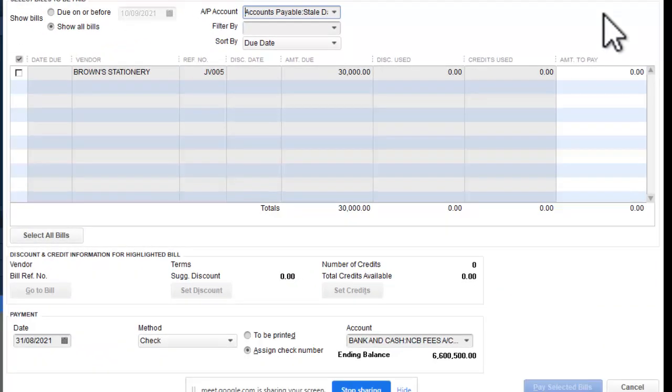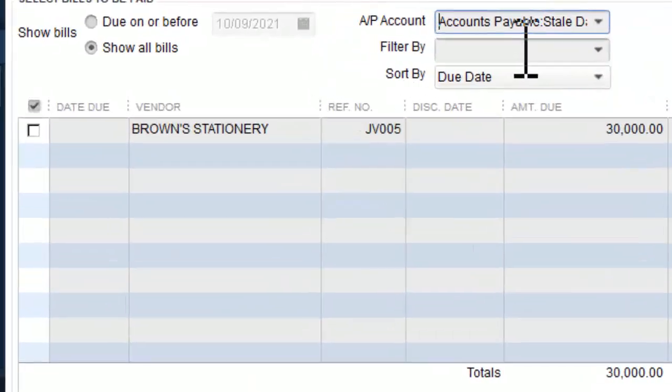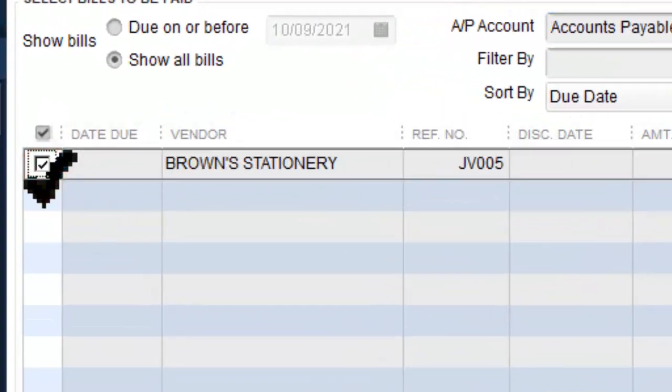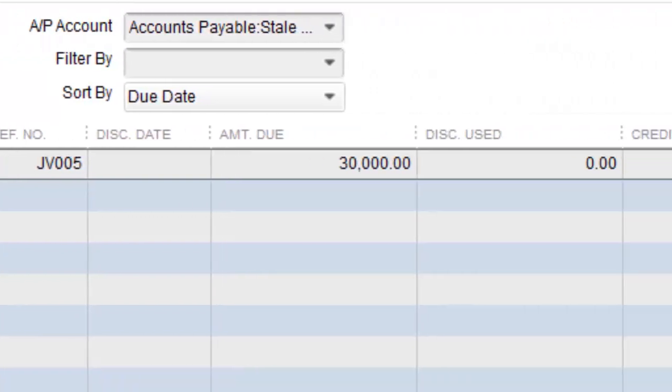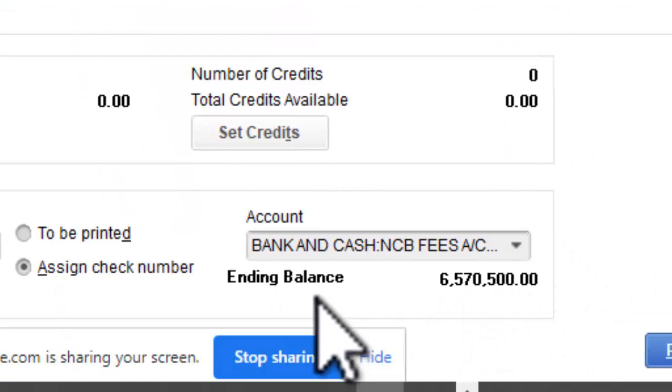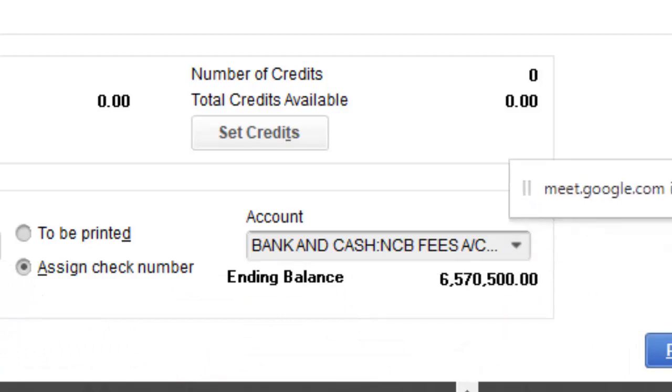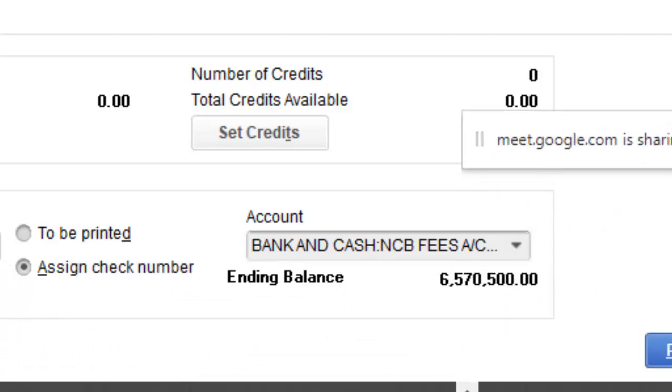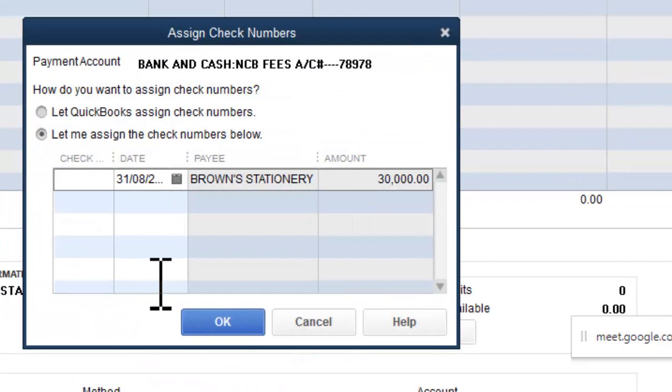So what you are going to do is click on the vendor that you want to pay, or the check that you want to reissue. Check your balance to see that you have enough money to cover the check. Select the method of payment, and select Pay Selected Bills, and now you can enter the new check number.